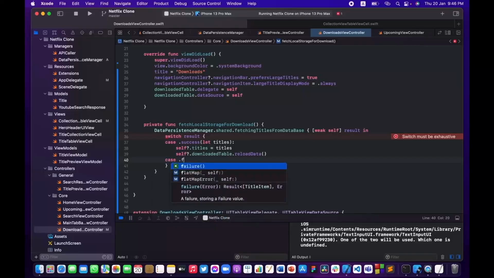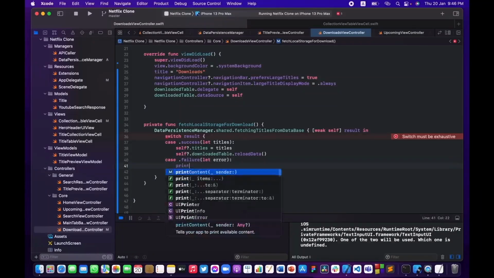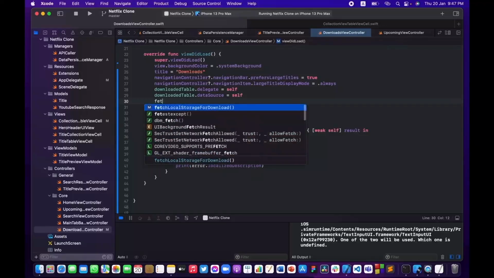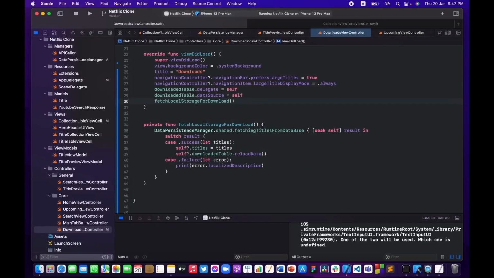Let me just go in here for the failure. I'm gonna have the error, and I'm gonna be printing the error just like normal, like what we've been doing since the beginning of the program. Basically, I'm just going to call that function over here. So basically fetch local storage for download.